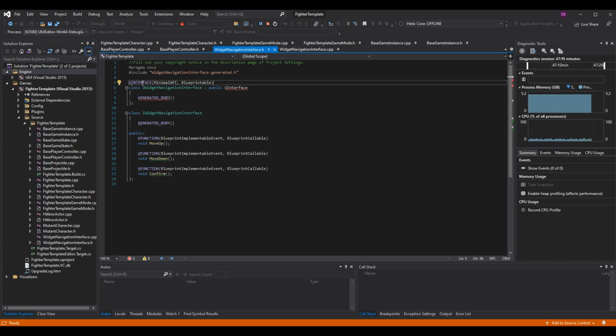Then you need to put class. This is really important. U, and then your class name. The U prefix here is important for allowing it to be seen in the blueprints, because this is a U interface, Unreal interface. All right, so make sure you put the U and then put the name of the class. And then it's going to inherit from public UInterface. So colon public UInterface.